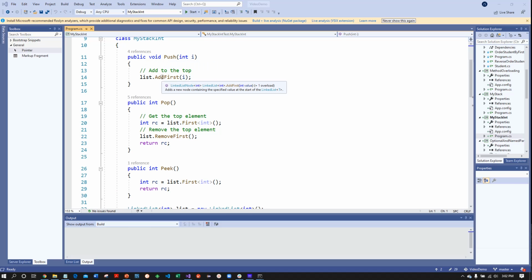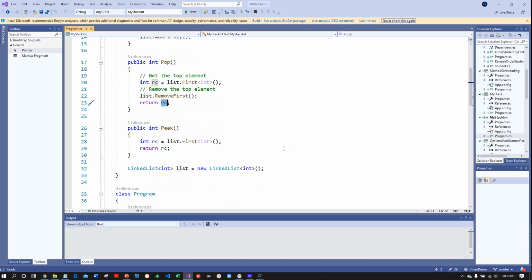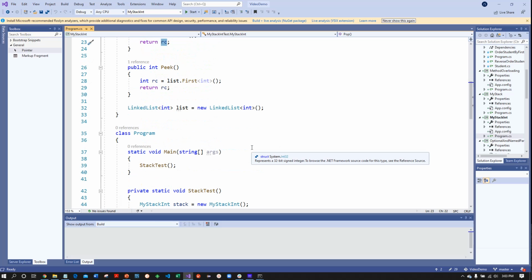So we add first. Remember, last in, first out. So we're going to always add to the first, and then we always want to remove from the first. So that's what the pop does. It gets the first element in the list, then we remove the first element of the list, and then we return it. The peek operation is essentially the same as a pop, but we don't remove. And there we have it.